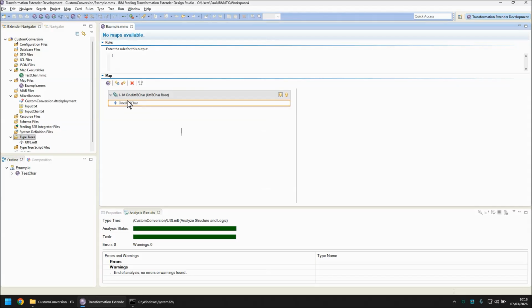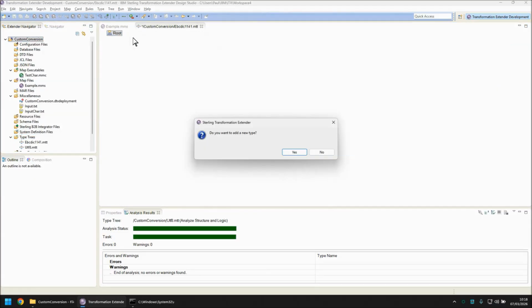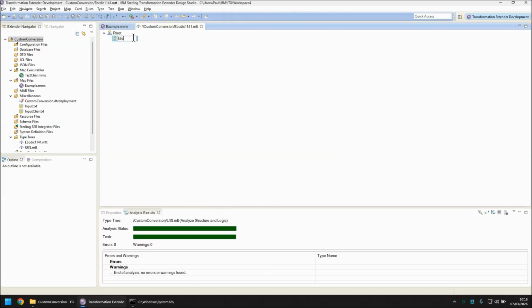Now we need to convert that data into EBCDIC 1141 to see if it actually exists. So we're going to need a new type tree first, so let's create that. Within this type tree I'm going to add one object. I'm going to call it EBCDIC item.